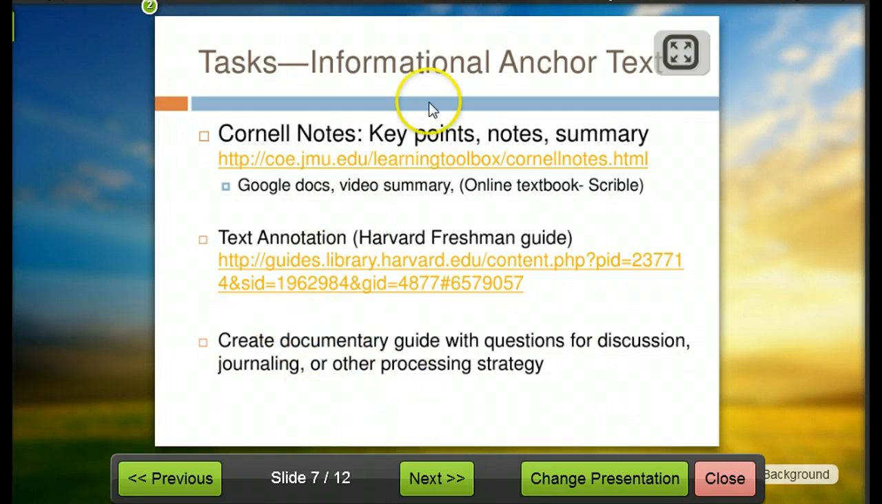You can also, for informational anchor texts, create documentary guides with questions for discussions or questions to journal from, or other processing strategies like having little mini discussions with students, or having a think, pair, share.